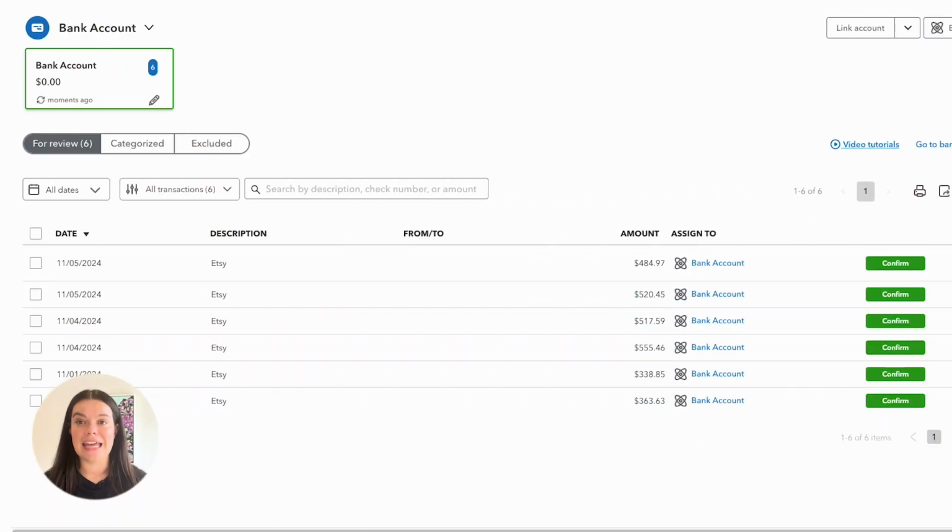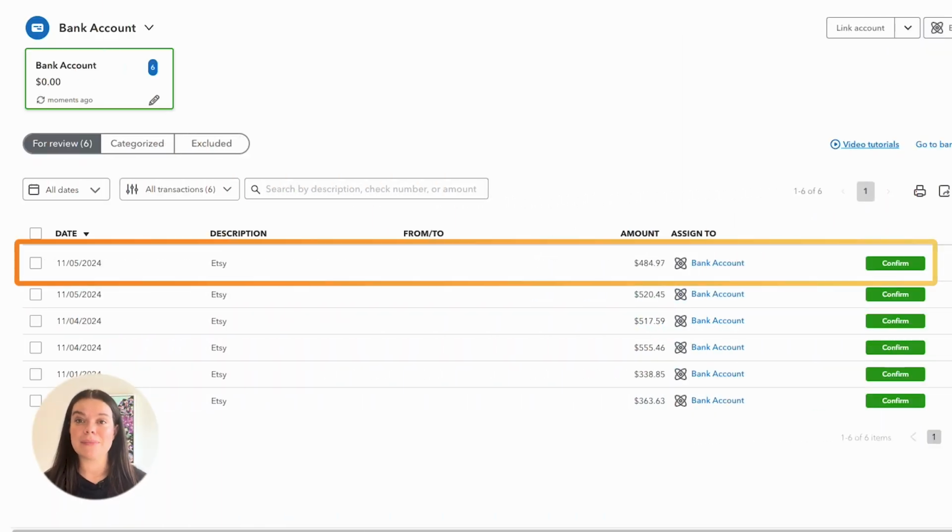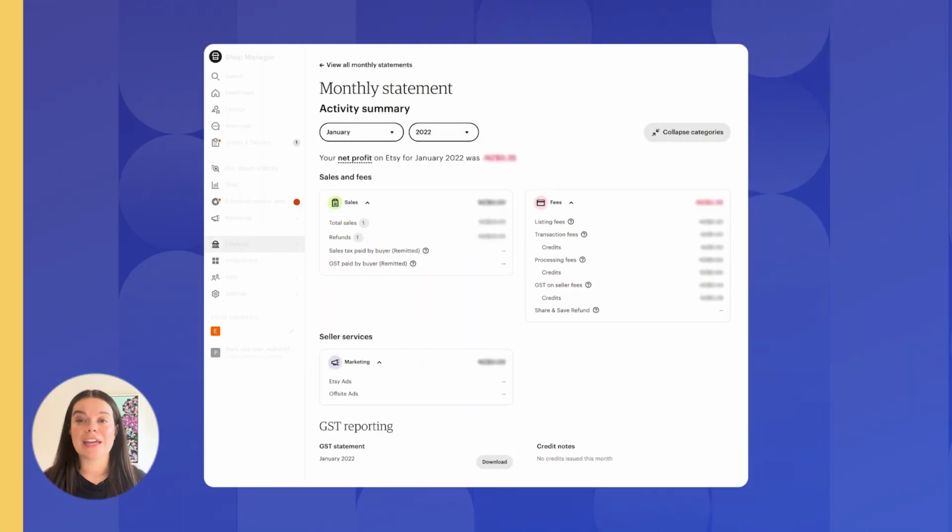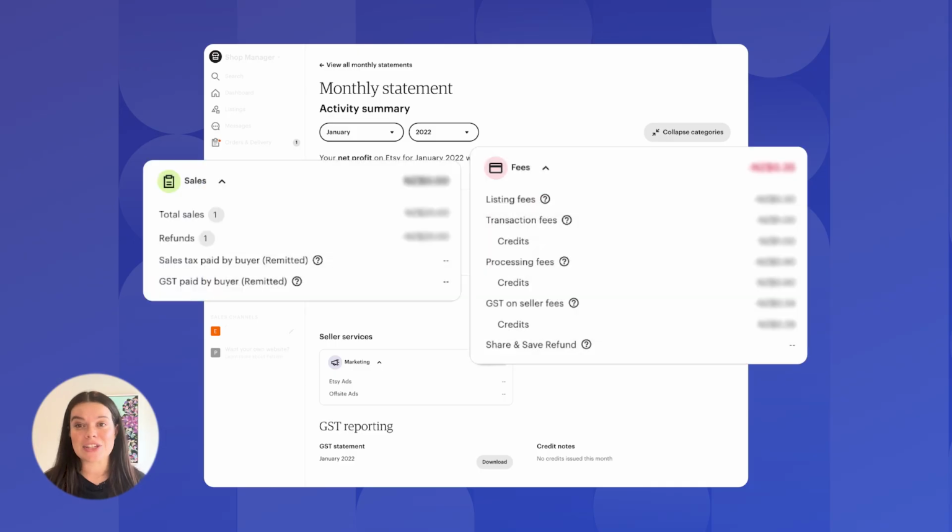As you can see here in the bank feed, there's a deposit from Etsy that needs to be reconciled. Now, it can be really tempting to categorize this amount to a sales account. However, as you likely already know, that would be incorrect because this amount is not just sales. Let's take a look at an Etsy seller statement. As you can see in this example, the amount that makes up the sum that has been paid to you is actually comprised of sales, Etsy fees, and many other transactions.